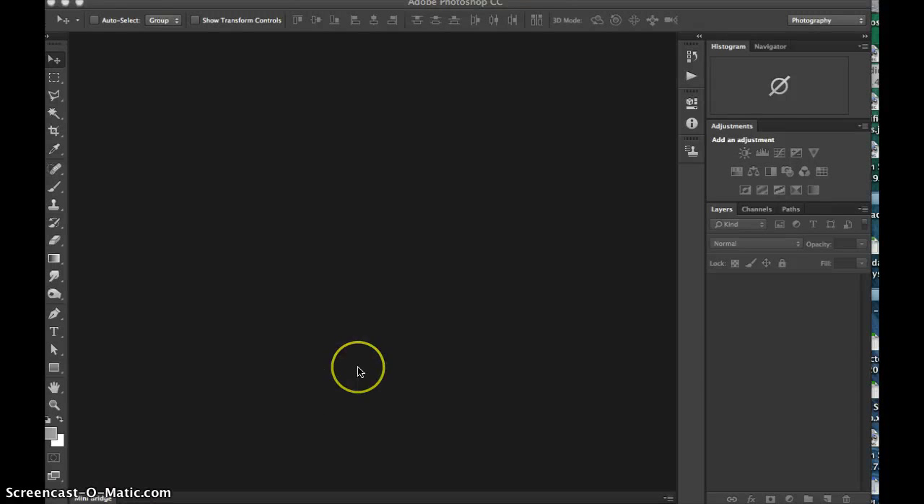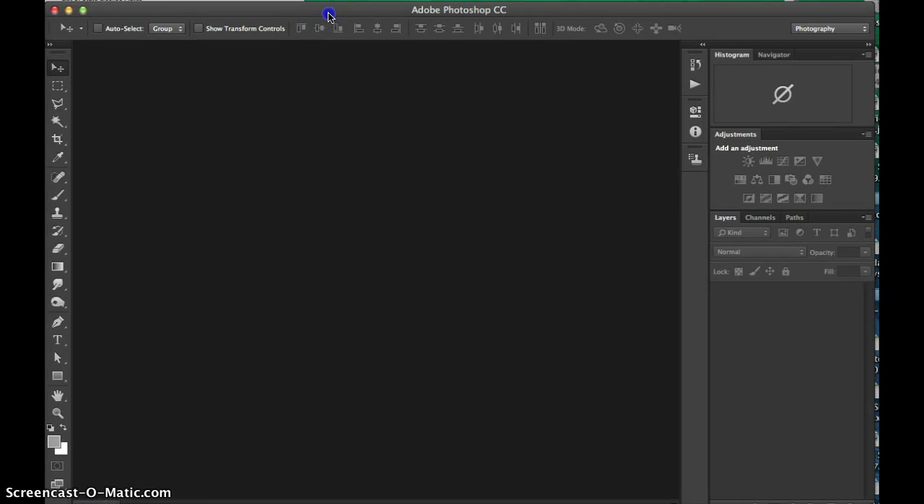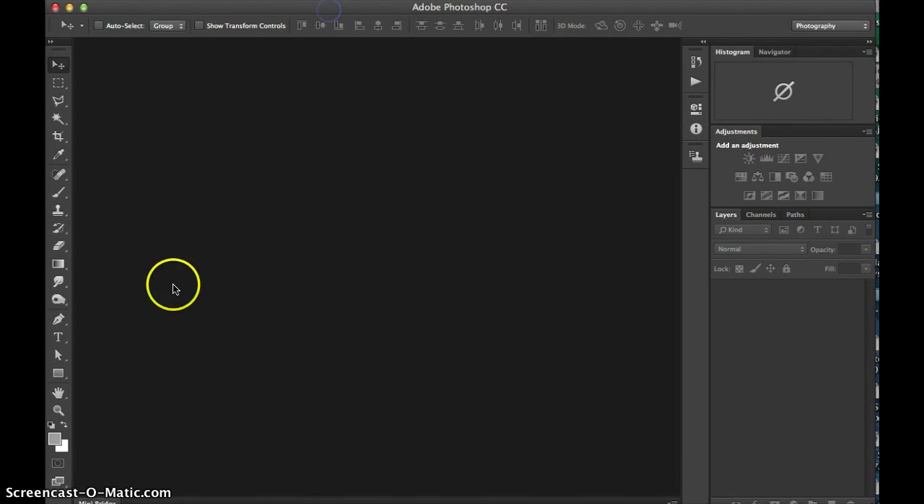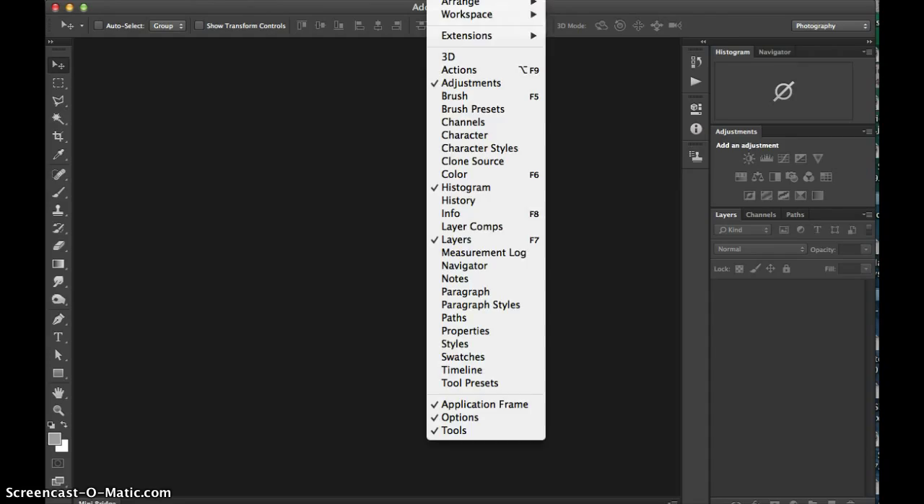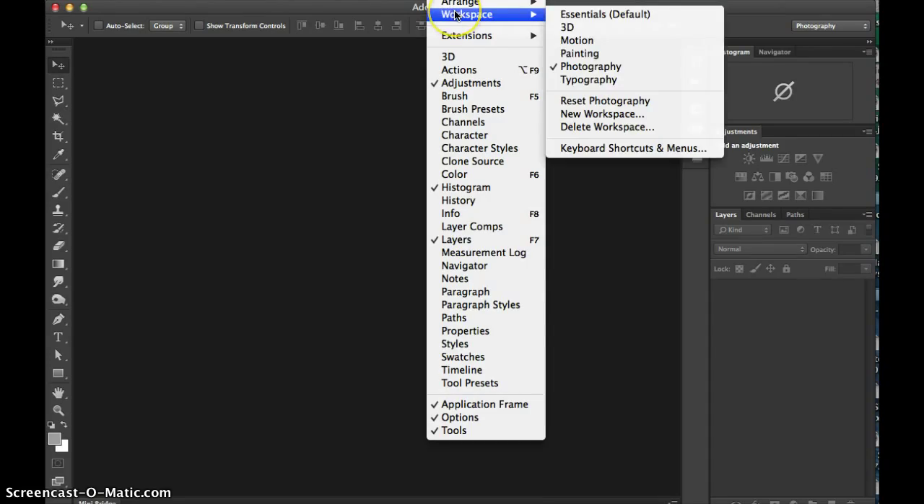I'm going to show you a couple little tips to get you started in Photoshop. First of all, let's open. And you see my layout might look a little bit different than yours. I know you can't see it, but if you click on the menu at the top called Window, and you go to Workspace, Photography is pretty much the one that you want.